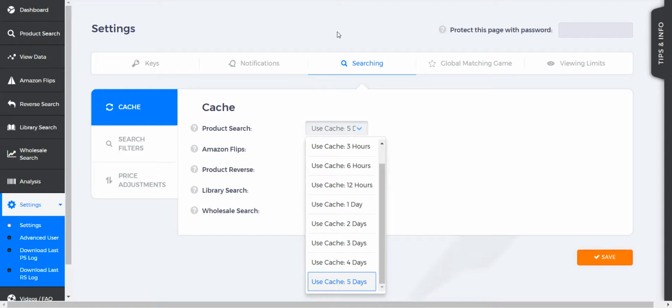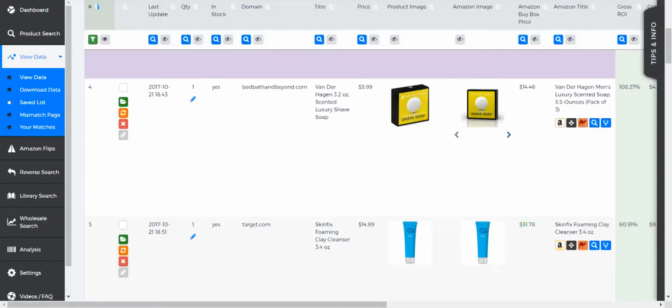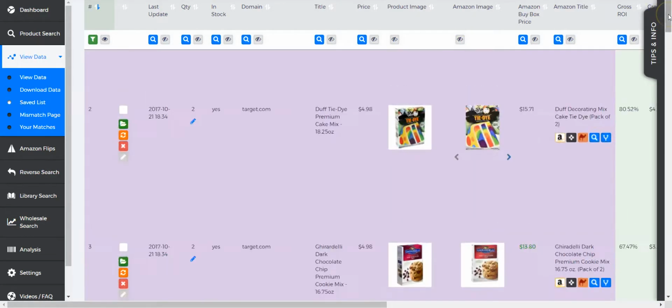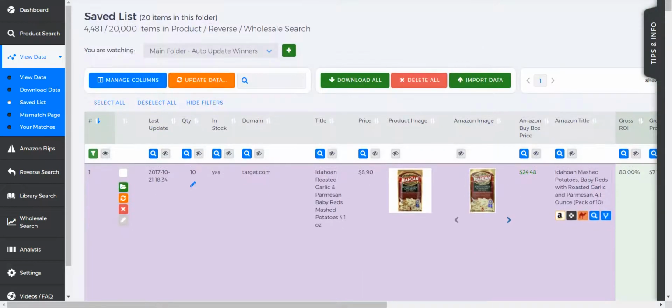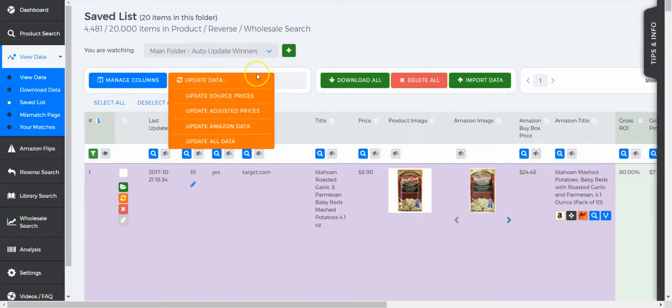So even if you get, let's say 1,000 or 2,000 results, it may take 20 minutes to go into your results page and hit the update. So, if we're looking at the results and we already found all these, we can just hit this update data button, and then select update all data. And that's going to pull new sources and new information from Amazon. It's going to make everything on the page disappear, and then they come back one by one as it pulls the most recent data.